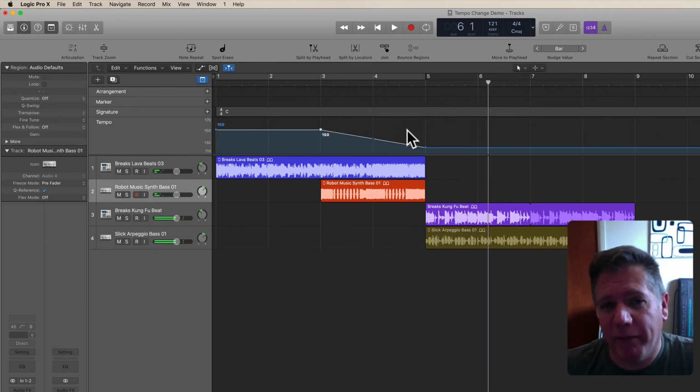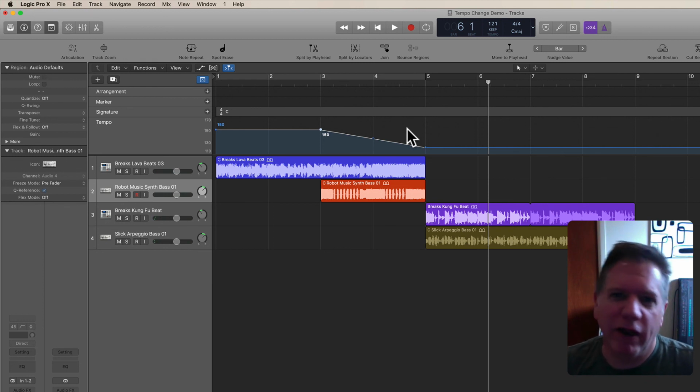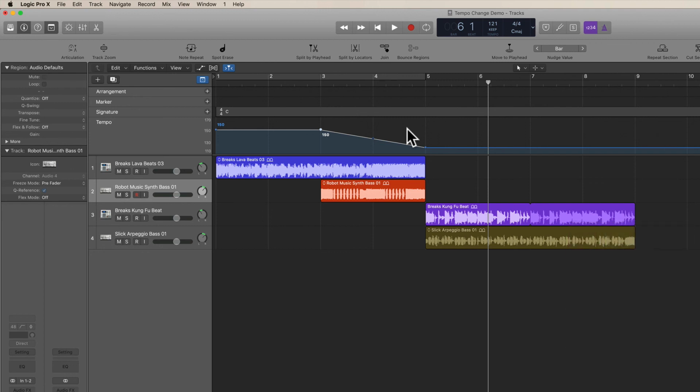So that made it much more interesting now with that tempo change. Sometimes that immediate tempo change is useful, but also sometimes that gradual slowdown or speed up can be really effective too when you're going into a new section. So there you go, pretty simple.